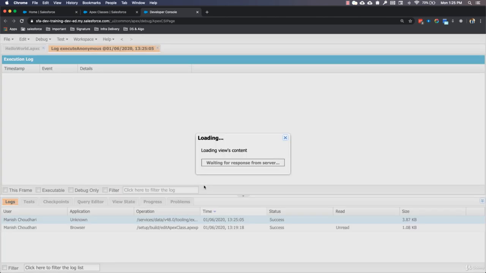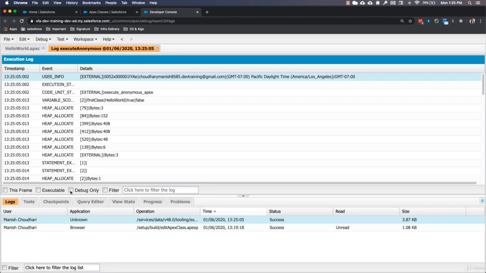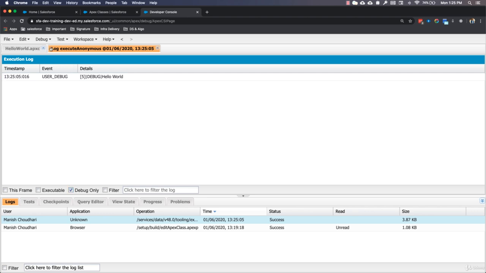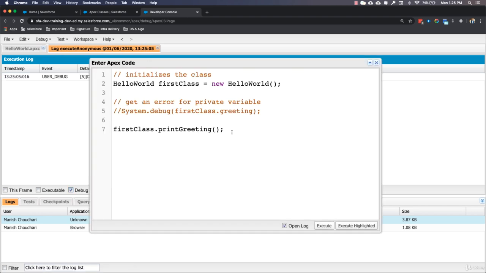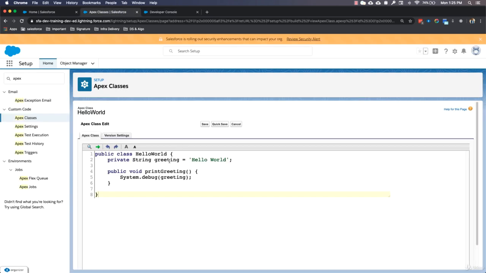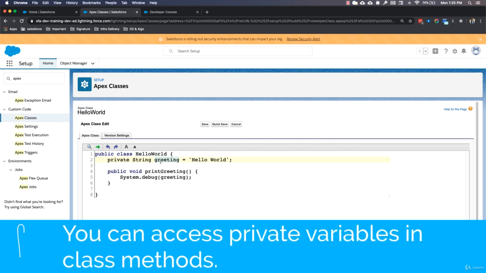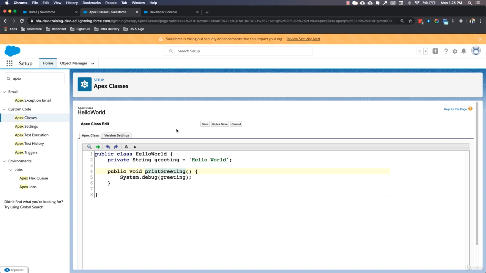Let's execute our code. And this time it runs fine. We don't see any error, and we should see our hello world message as well. The reason we are able to print the greeting variable value using the print greeting method and not within this system.debug statement is because this variable is private, so you cannot directly access it outside this class, but you can access it within this class anywhere. All the private variables are accessible to the methods within that class. That's why we are able to access the value of greeting here. And since this method itself is a public method, we are able to call it outside the class as well.